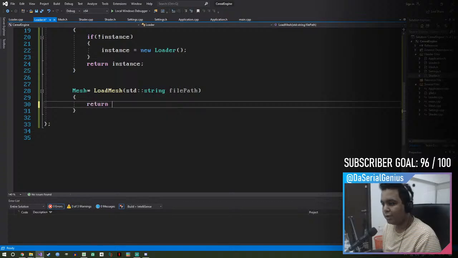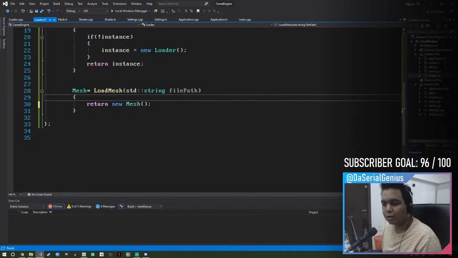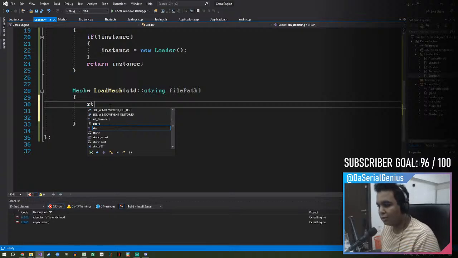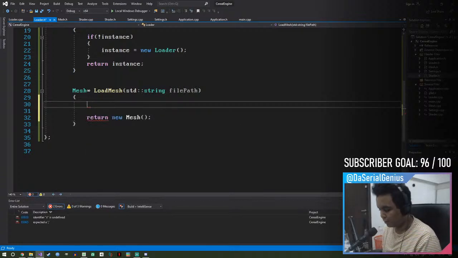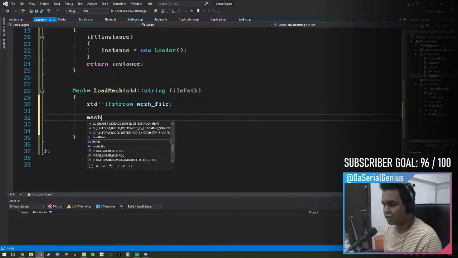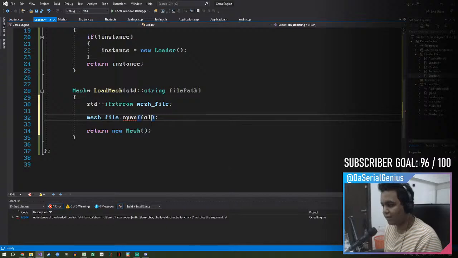So what we should be doing right now is let's return a new mesh and have it figure out how we want it to do that. So what do we want to do now? std stream, mesh file, then mesh file dot open, and what we want to open is the file path with a capital P.